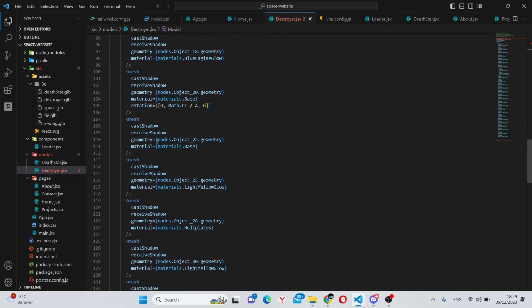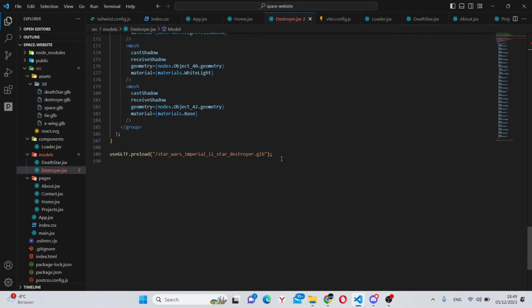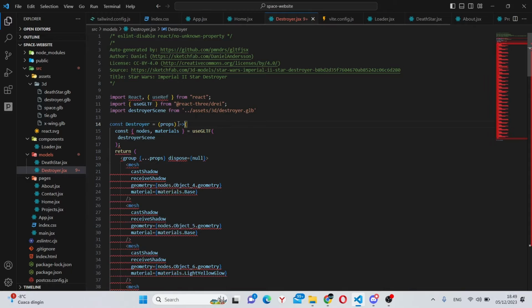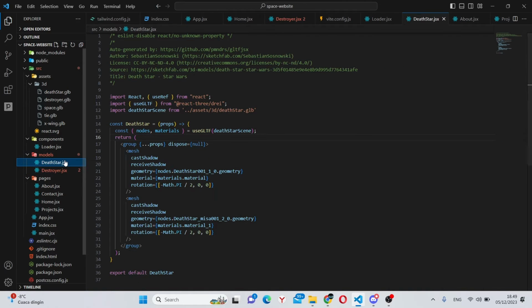Also, what we'll need to do is remove this preload at the bottom. We do not need it. We can say export default Destroyer, and we should make it with a capital letter. And at the same time, name the function Destroyer. So we can say const Destroyer equals, and make this into an arrow function. Now let's see if it looks like the Death Star in here. And essentially, yeah. So let's add it to the file.